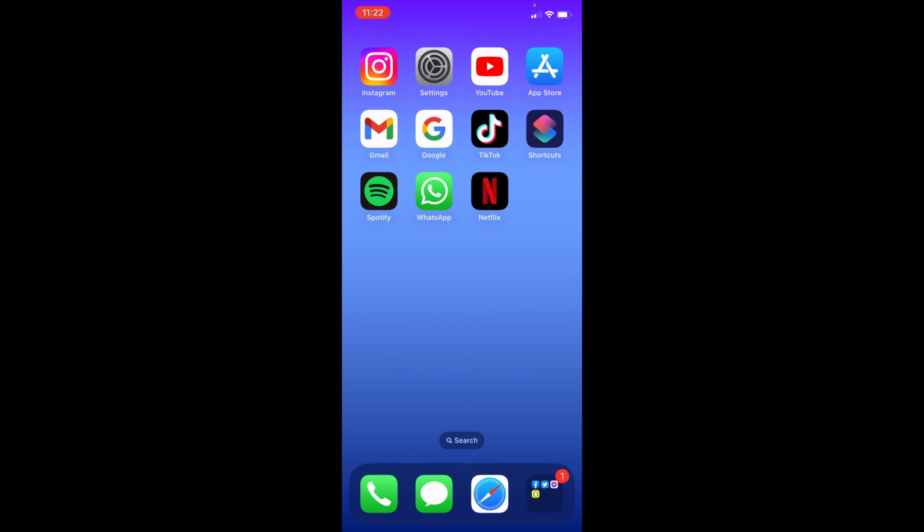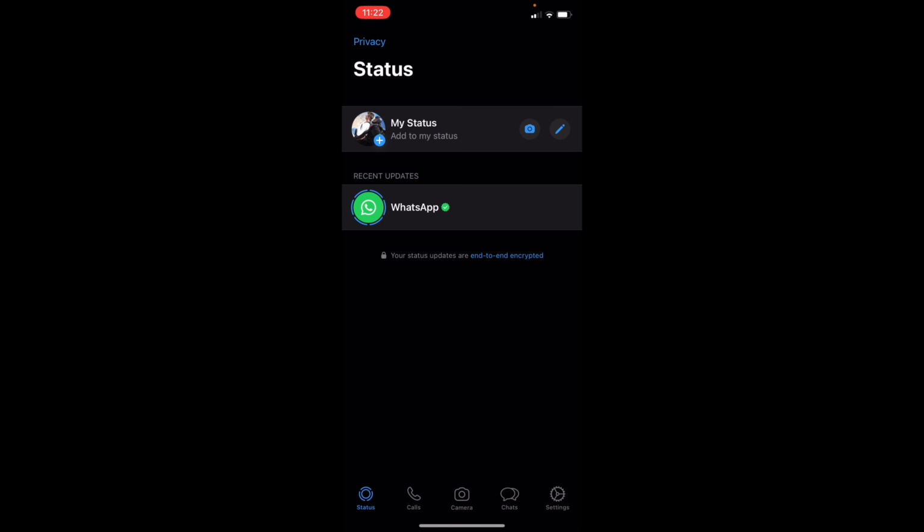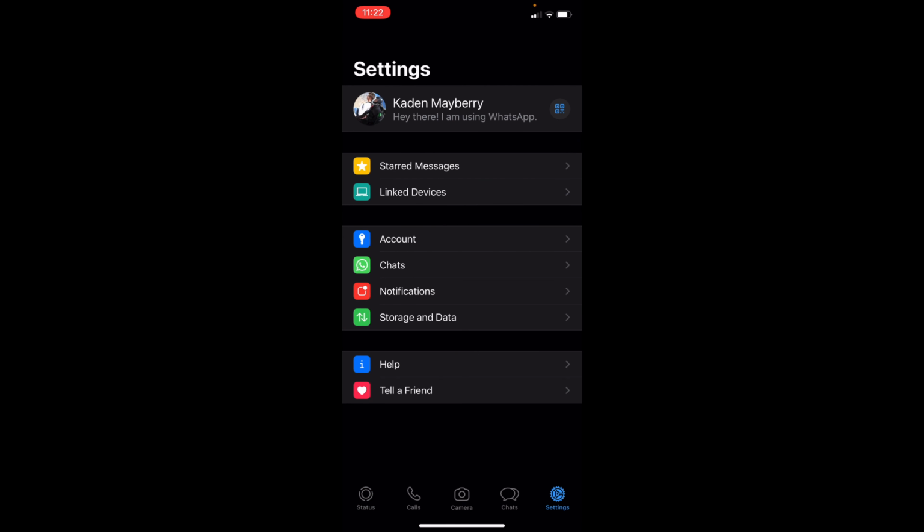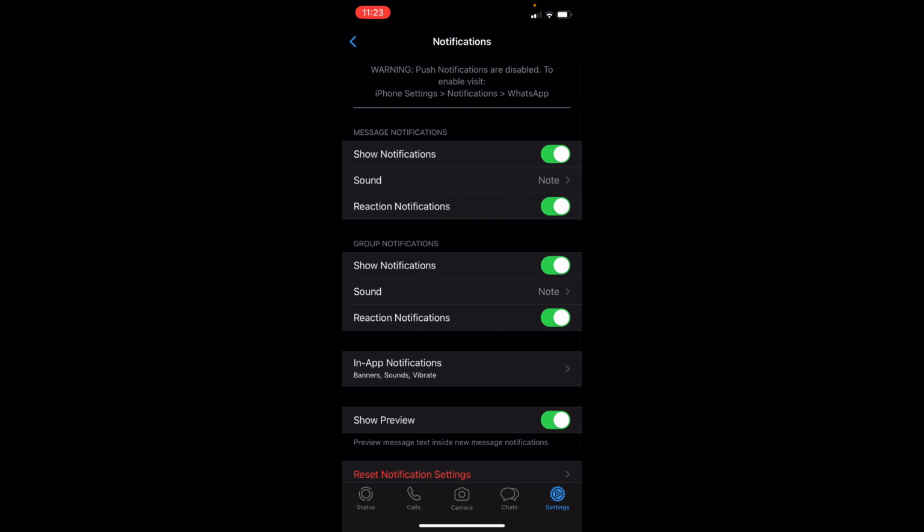So the first thing you can do is go to WhatsApp, and then go to Settings in the bottom right corner, and then you want to find Notifications. Once you're here, you want to make sure that all the notifications are on.